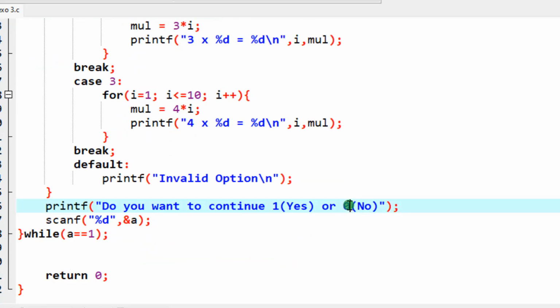Now, if the user presses 0, what happens here? We are going to compare here. Is 0 equals to 1? No, the condition is false. Then it goes out directly of the do while loop. I think it's very clear, very clear.